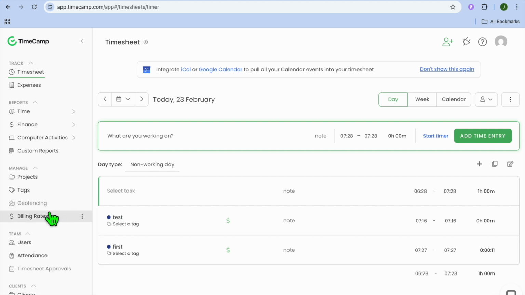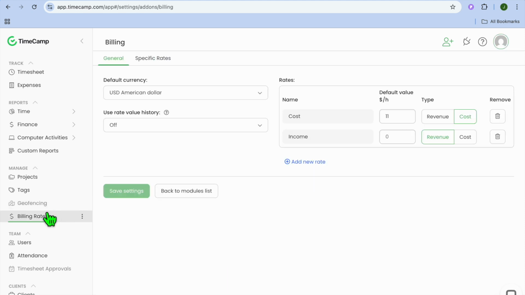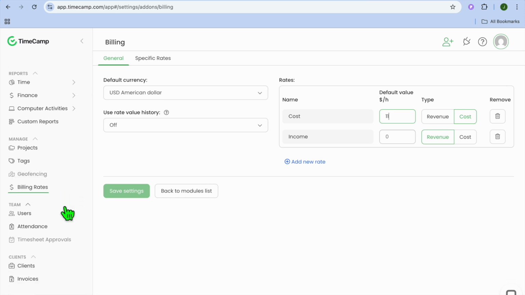Another thing that you can also do, by going over to the left hand menu option, you can select billing rate. And this is where you'll be able to put in the amount that you charge per hour. You can also select the currency. So that's basically it.